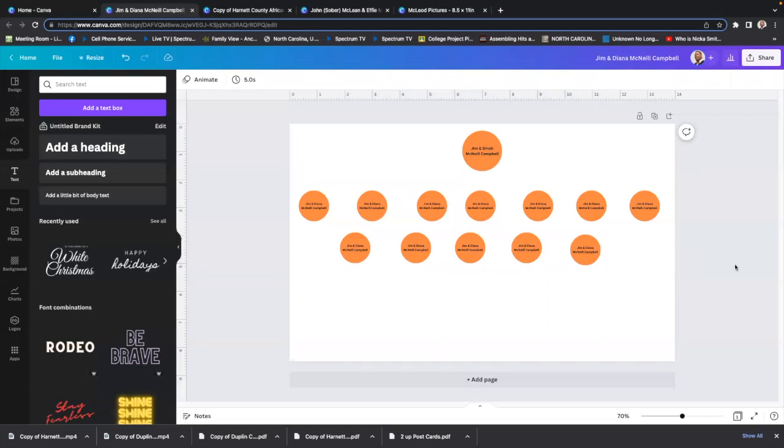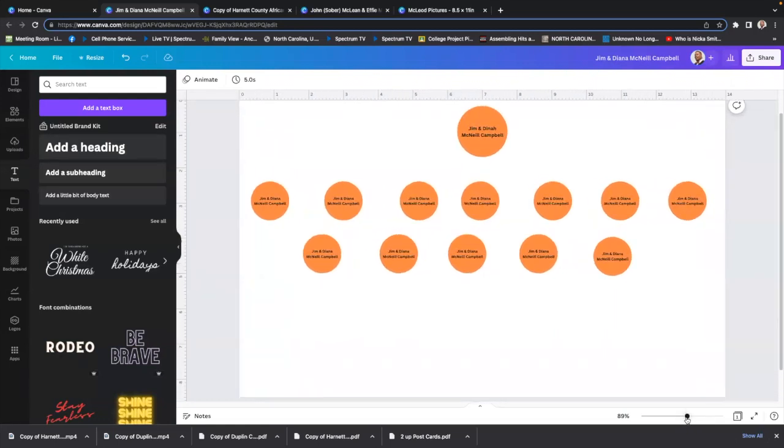And the reason why I copied and pasted this stuff is because you want all of the writing to be the same size. Although once you start putting in names, you may have to make it bigger or you may have to make it smaller. We can make this bigger so that we can actually see it. And it looks small now, but when you print it out, it'll be big enough for people to actually see. So now we have Jim and Dinah.